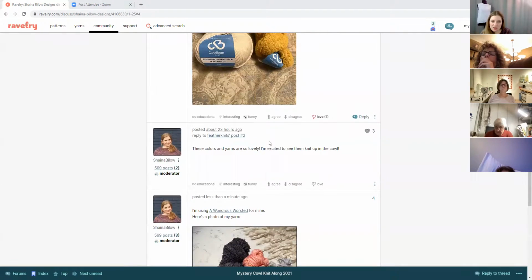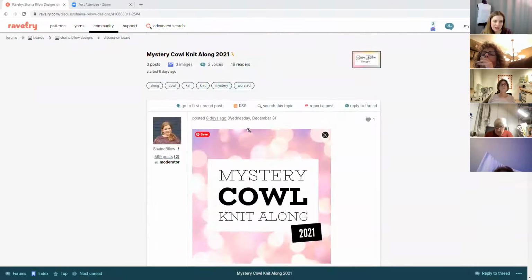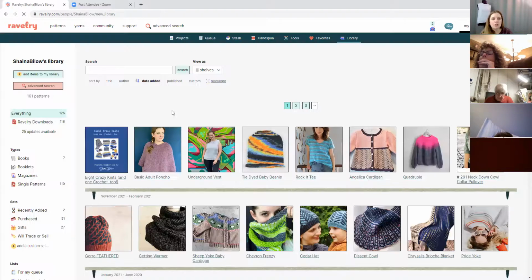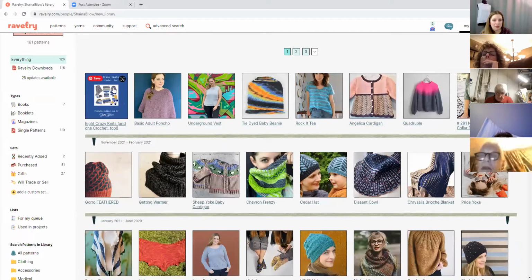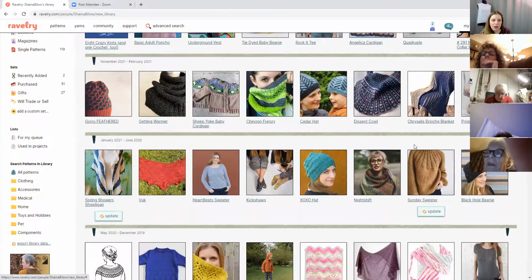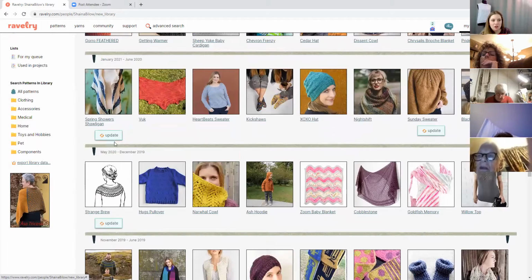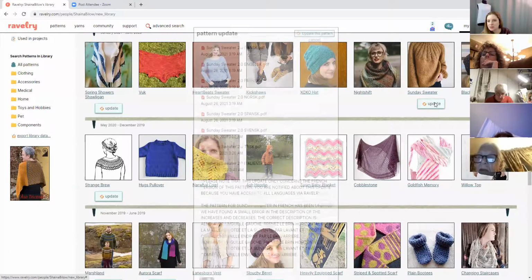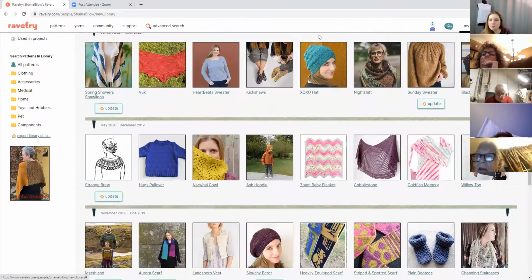So Linda, awesome question. For the mystery knit along, how will I post the pattern every day? That is going to be in your library. So you purchase the pattern, and then it's going to be the top thing in your library. And then every day at whatever time I wake up to do it, there's going to be this little tab under the pattern, update. And you'll go into, let's pretend it's this one, Sunday sweater. I've updated it, update this pattern.